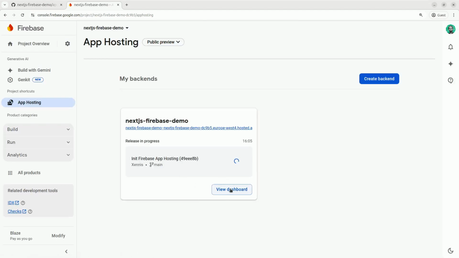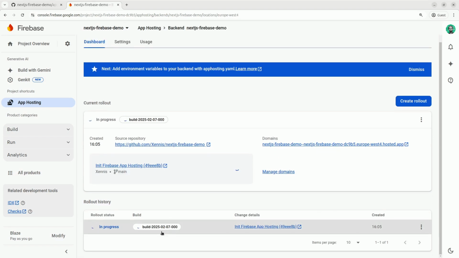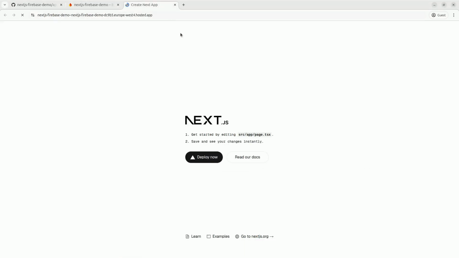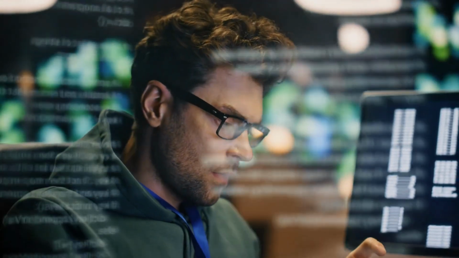After these four steps, we now have in App Hosting a new backend, which has the name we have chosen in the final step. If we go to the dashboard, we can see the rollout is in process. So it pulls the files from GitHub and tries to deploy it. Compared to Vercel, the deployment takes quite some time, so you need to be a little bit patient. But once it's green, the deployment is finished and we can open the domain and voila, we can see our new app. Awesome! Each time you push something new to the main branch, it will now automatically deploy it.